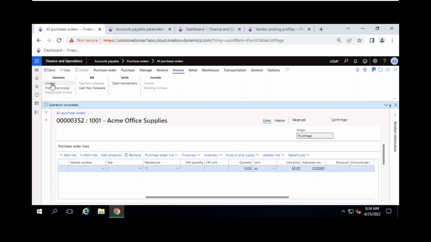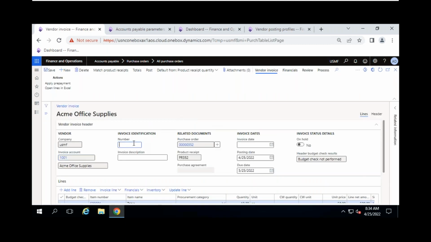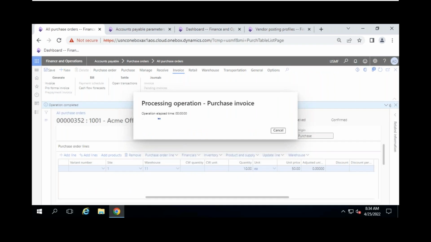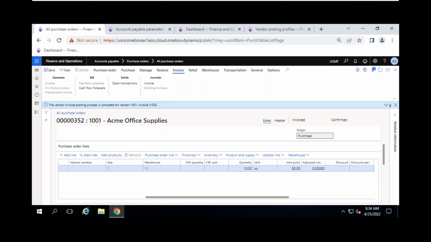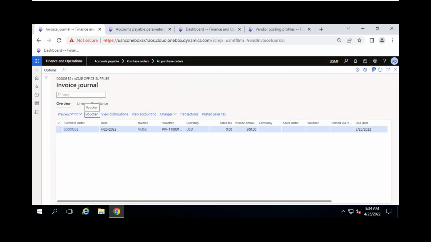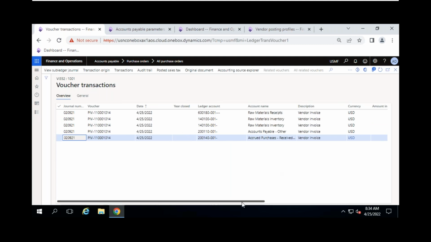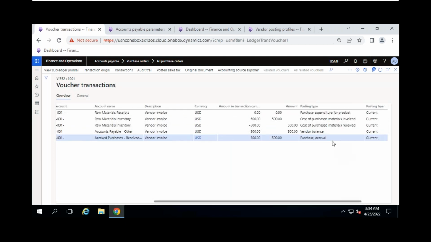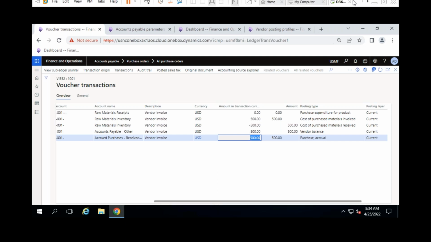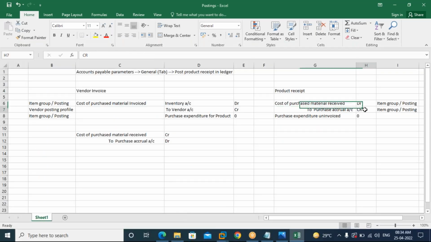Invoice tab, generate area page, invoice button. So vendor invoice 352, date. Now I'm posting. If you verify now, it will be 5 lines. Earlier it was only 3 lines, now it is 5 lines. So purchase accrual, earlier it was credited, now it is debited.